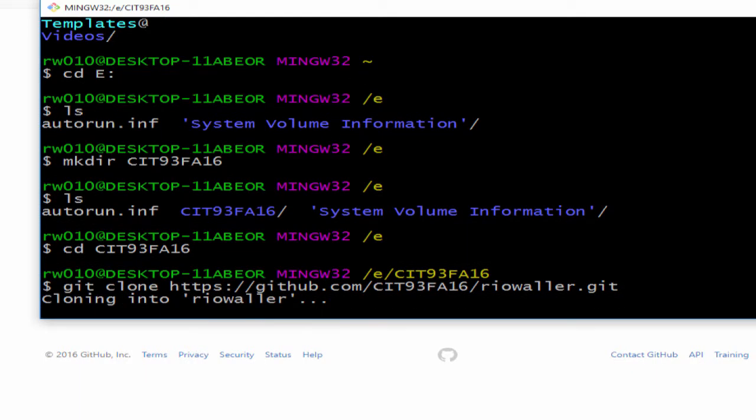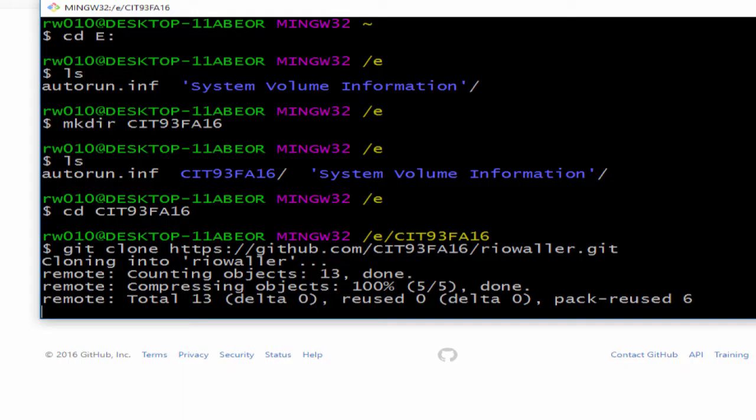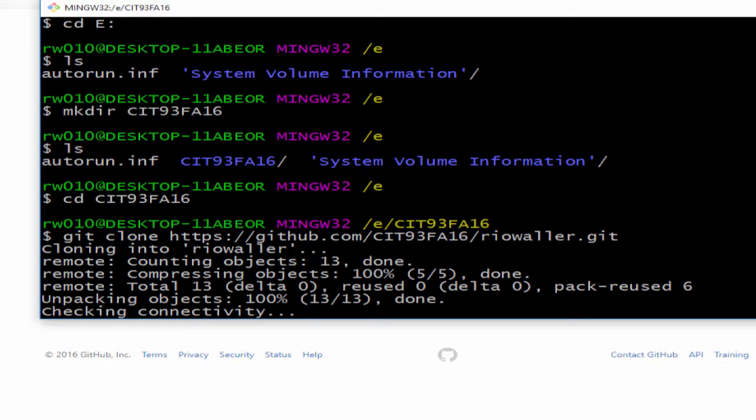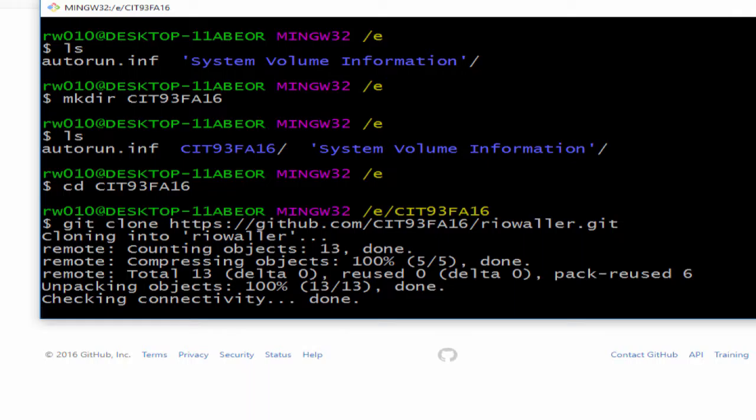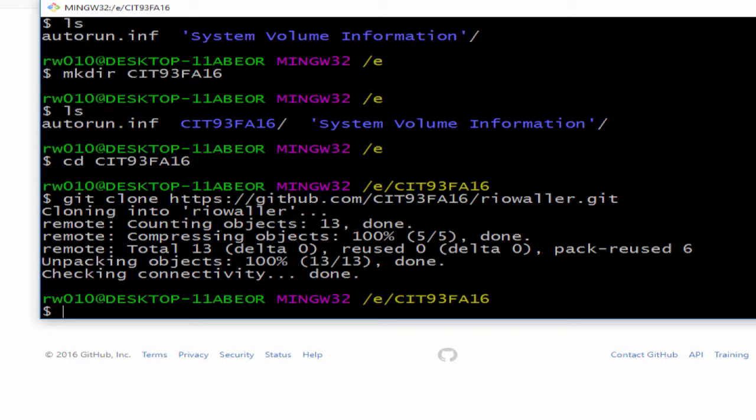So now it's cloning whatever I had out there, and what I had out there, if you saw, was a git ignore file and just a readme file. It's just going to take a couple minutes because I'm working on a USB device and that just takes a little longer, right? But again, if you were on your local device, it might be a little faster.